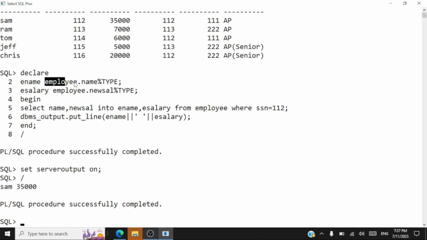If I change the data type for an attribute inside my database, then there is no need for me to change the declarations in my PL SQL block. I hope you were able to follow this.